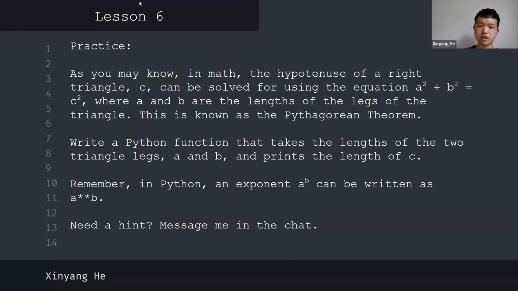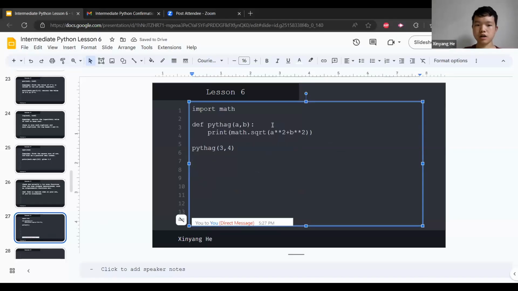If you need any more clarification or just hints, you can message me in the chat. Good luck. I will be posting all of the math functions from the math module that we went over in the chat. How I did it: I just imported the math module, made a simple function with parameters a and b, and just printed math.sqrt of a squared plus b squared. You can assign this part to a variable if you want. The variable worked just fine.